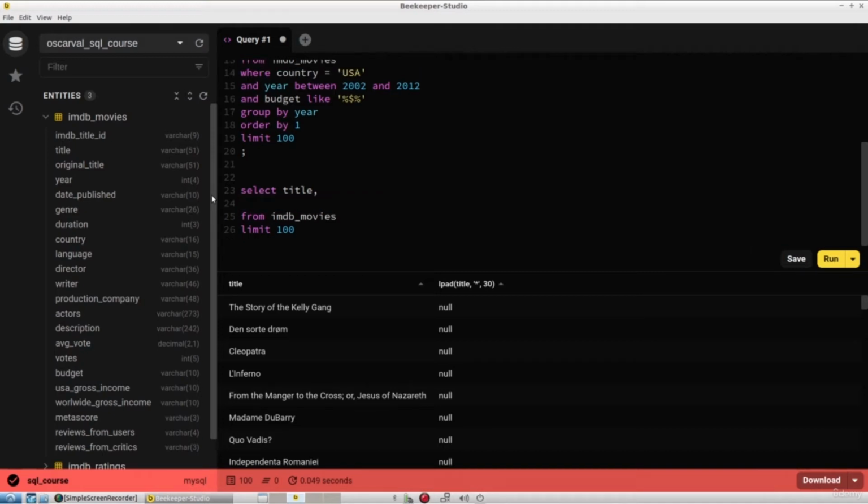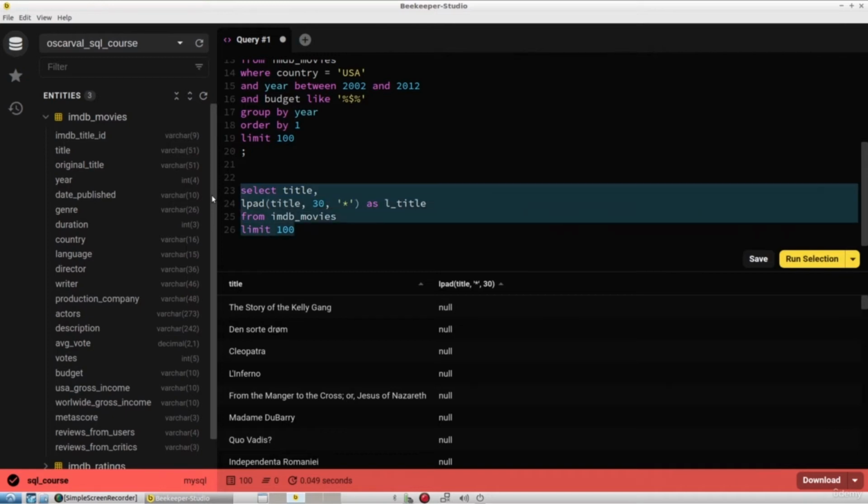So let's go ahead and type lpad title, and we want to pad it up to 30 characters, with the asterisk. Okay, so we'll call this L title, and we'll run this.